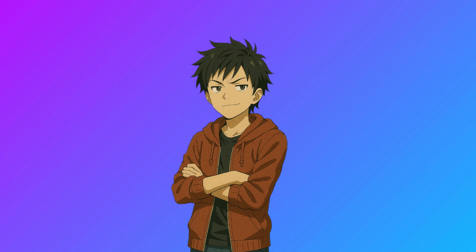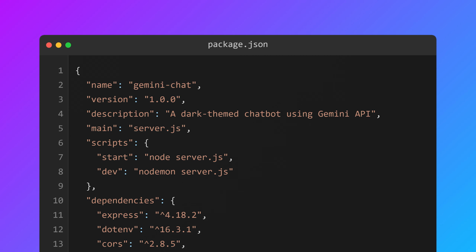Before we dive into the code, let's set up our package.json file. This package.json is super important. It defines all our dependencies and scripts. Notice we have a start script for production and a dev script using Nodemon for development, which automatically restarts the server when you make changes.